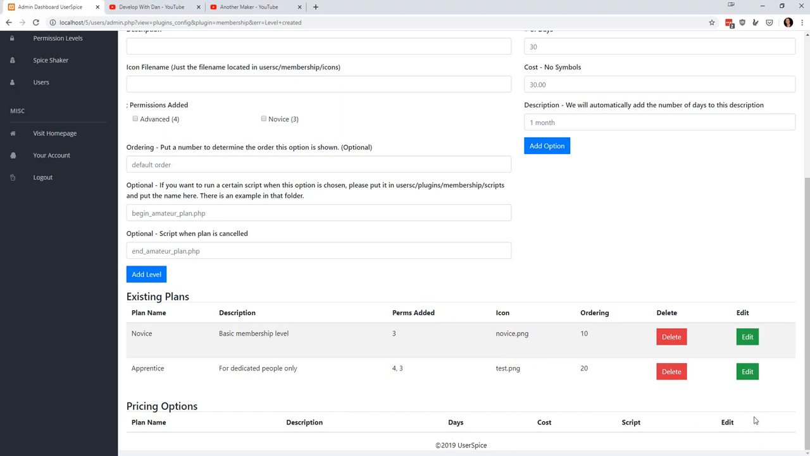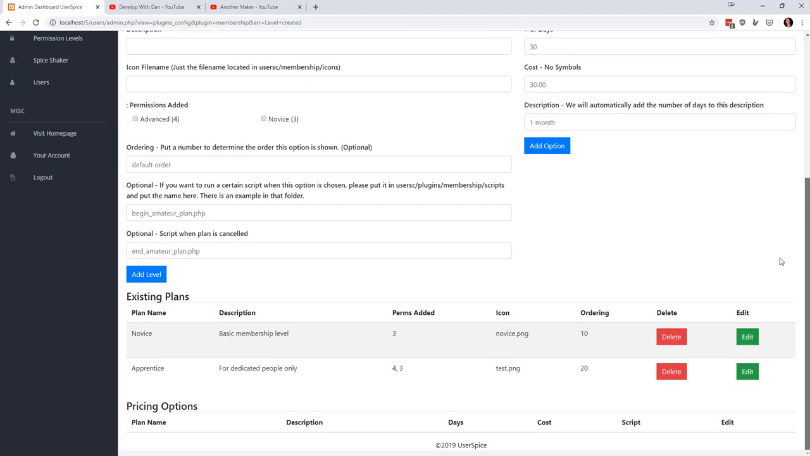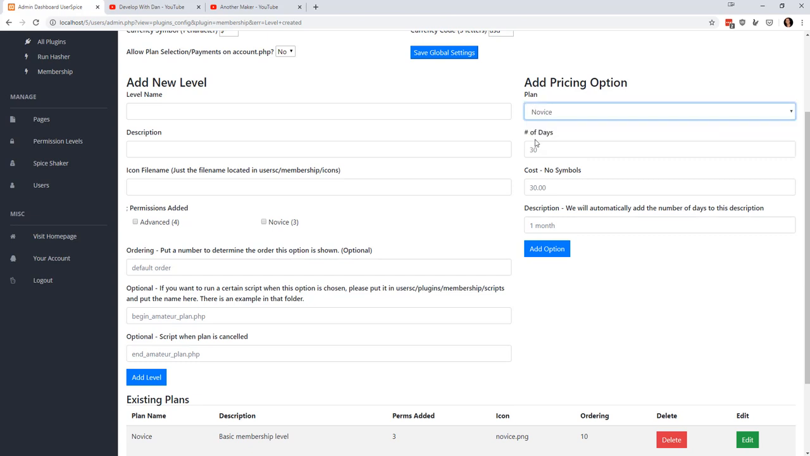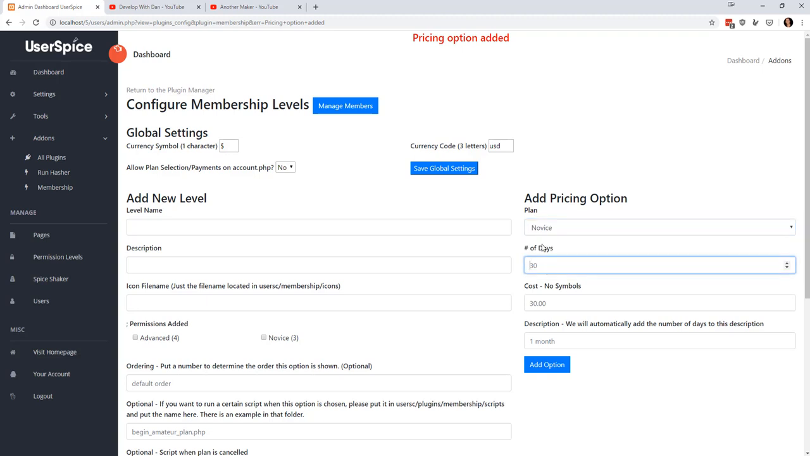Now what we have to do is to add some pricing options. And this is how long will somebody have this permission level if they pay. So let's go over here and we're going to do one for the novice, and we're going to say for 30 days you can get that for $30, and we're going to just call that 1 month. And then again we'll add another pricing option, novice, and we'll say 365 days you can get for $100, and we're going to call that 1 year.